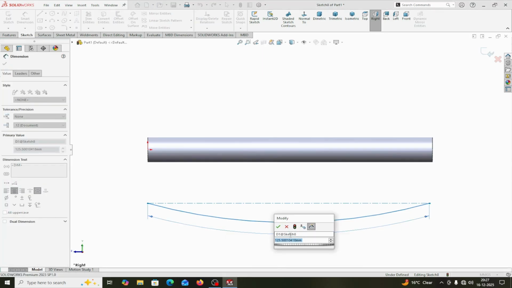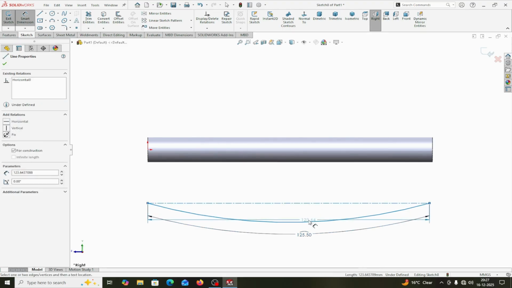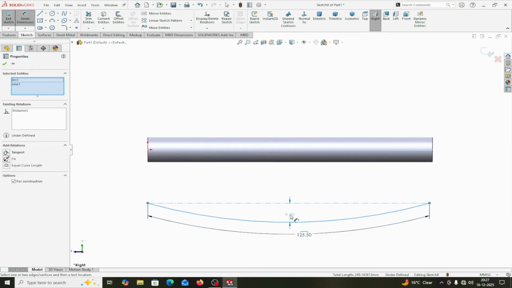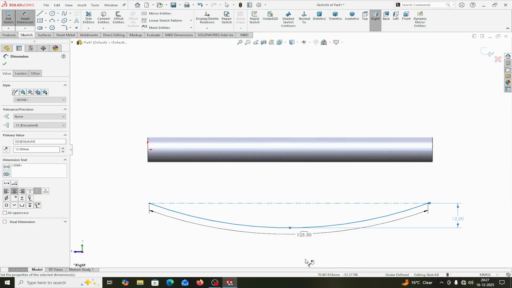I am taking a 125 mm arc length. And again, select this line, hold the shift key and this arc. This height I am taking as only 12 mm. But the sketch is not fully defined.